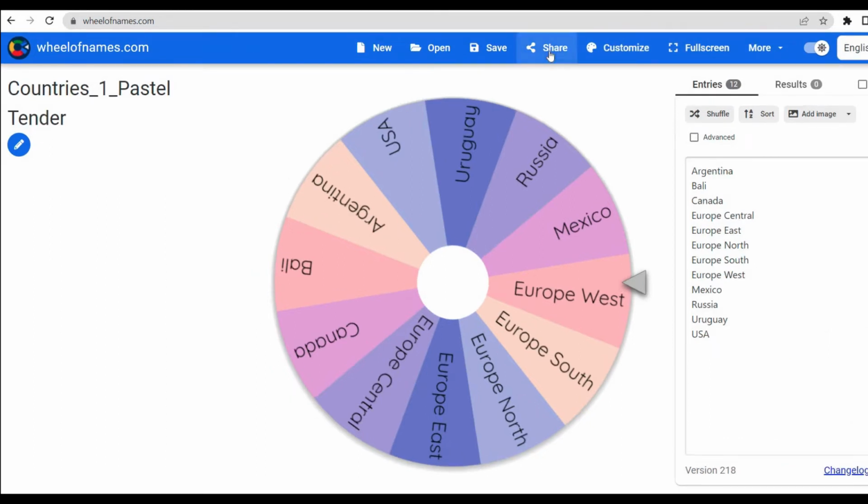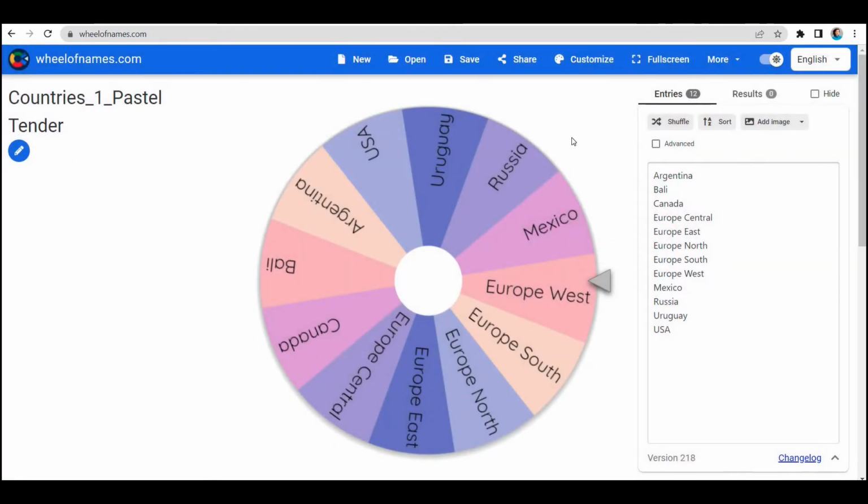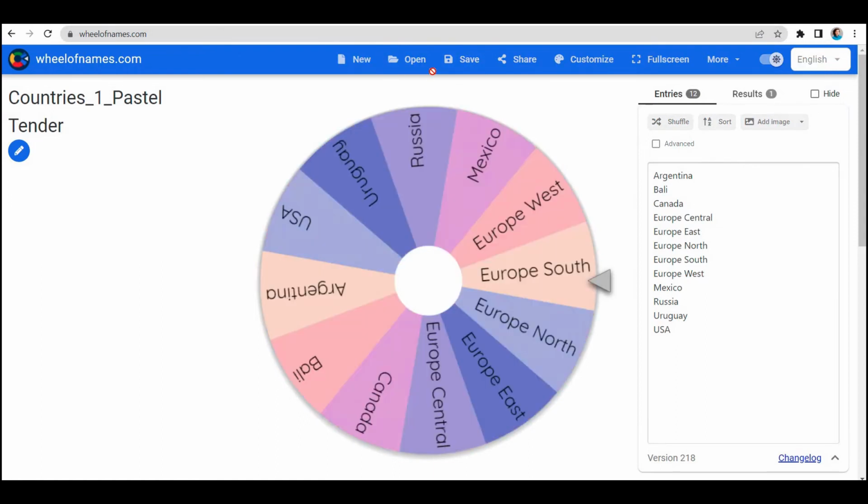There's also an option to share. There are some terms and conditions, obviously, which you can read. See my shared wheels. So I guess it just creates the link to share, and then you can share on social media or somewhere else, depending on what you're doing. So maybe it's a topic for a video. Actually, if you're a YouTuber, you can choose what the next video should be about, just for fun, if you have time.